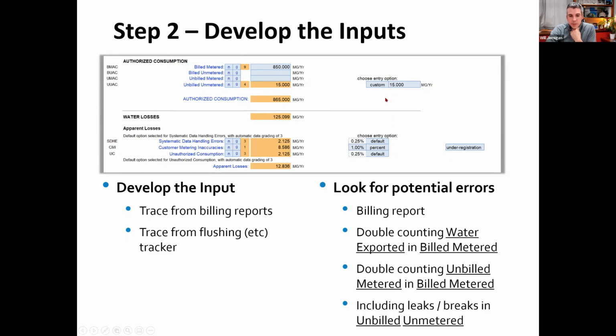We definitely named some good examples: firefighting, flushing for any reason. But if we are estimating water lost due to leaks, then we are going to need to exclude that. We do not want to include that in this input because it's not an authorized consumption.